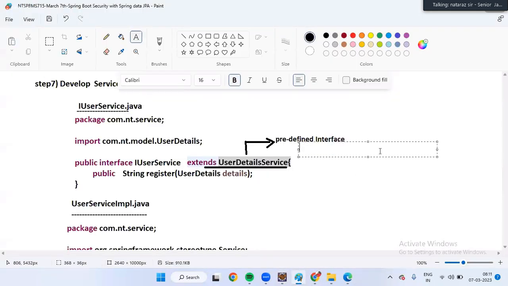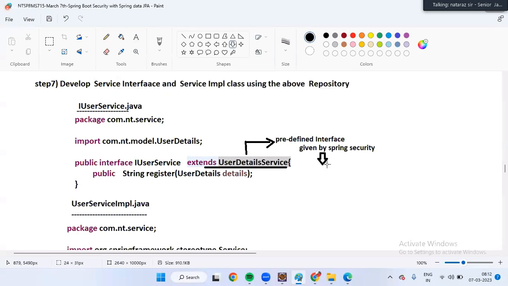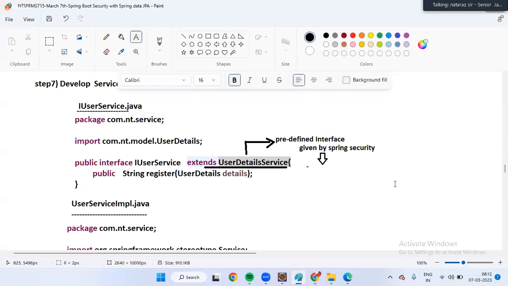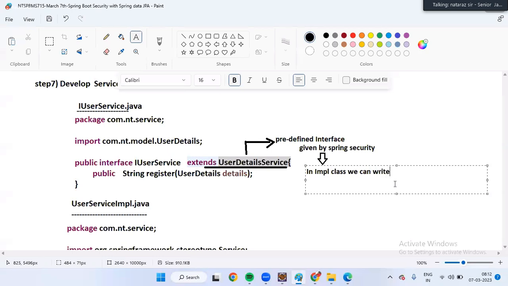Predefined interface given by Spring Security, right? It is a functional interface, where in the implementation class we can write the logic of authentication and authorization with respect to login form submission.